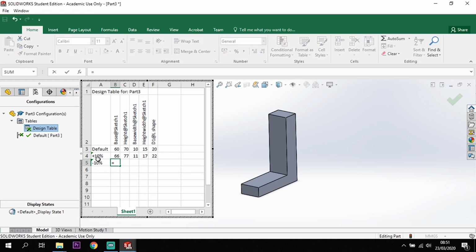So equals, pick my original, and this time I am timesing by 0.9, and I'll get 10% smaller going across, like so. Okay, so I've got them values in, so that's my default, 10% bigger, 10% smaller.